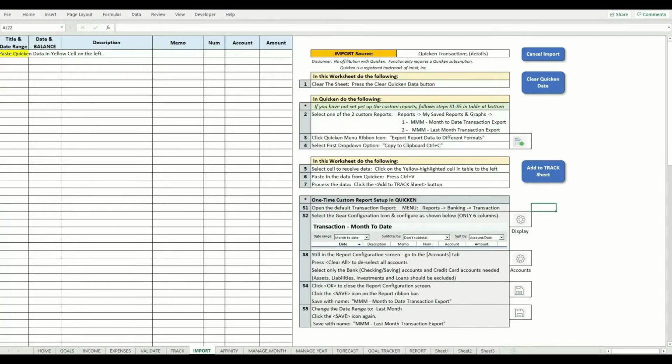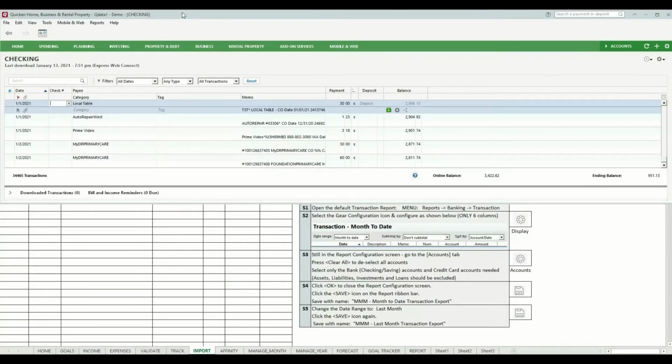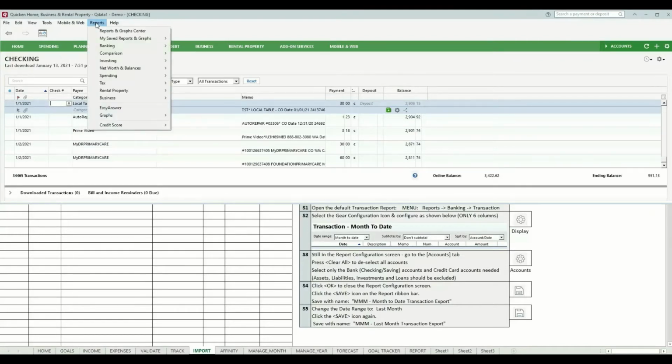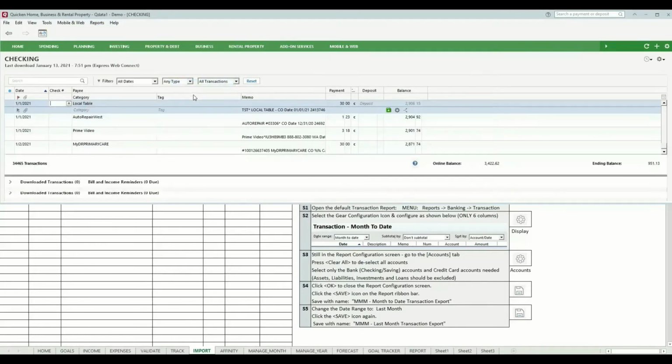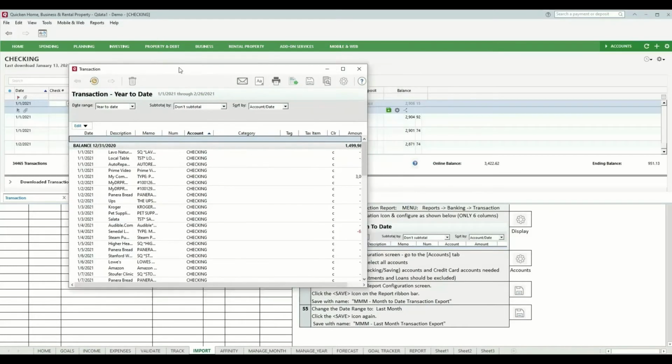So to do that, let me pull up Quicken. In this case, you can see the Quicken application, and down on the bottom I have the 5 one-time setup steps. So we'll go through these. The first one is you have to create 2 custom reports. The way you do it is you open up the reports banking transaction report in Quicken. So you click reports, banking, transaction, and that will pull up a basic report for you, their generic transaction report.